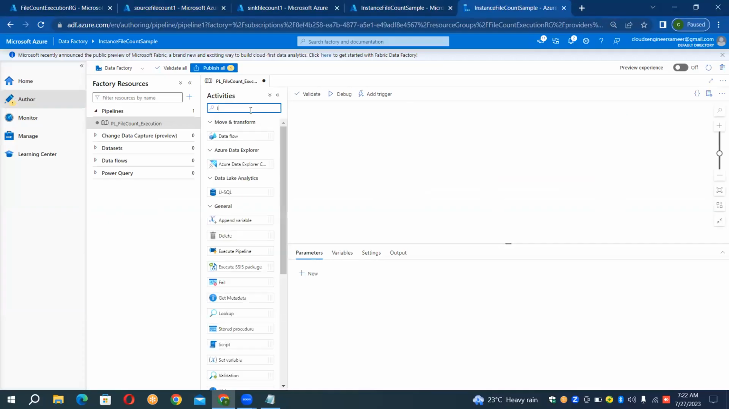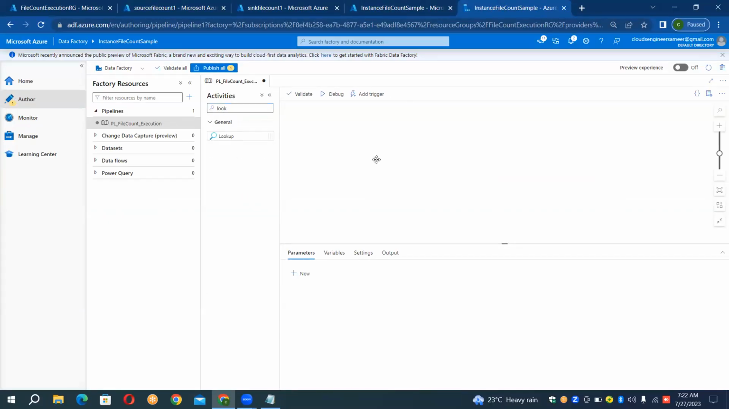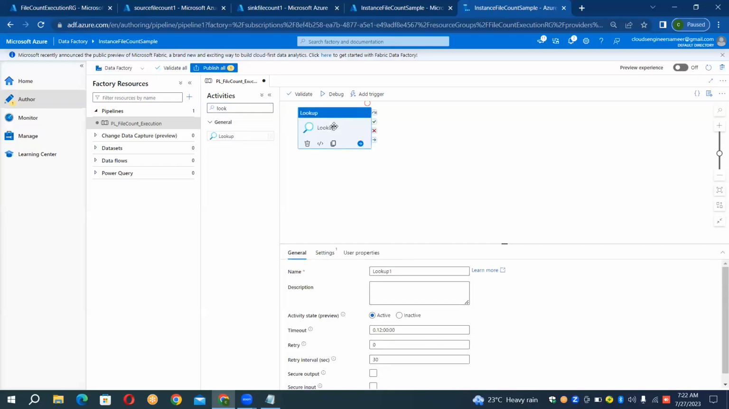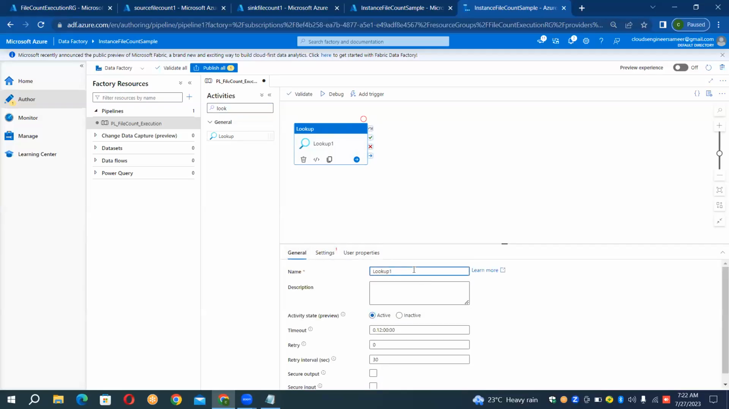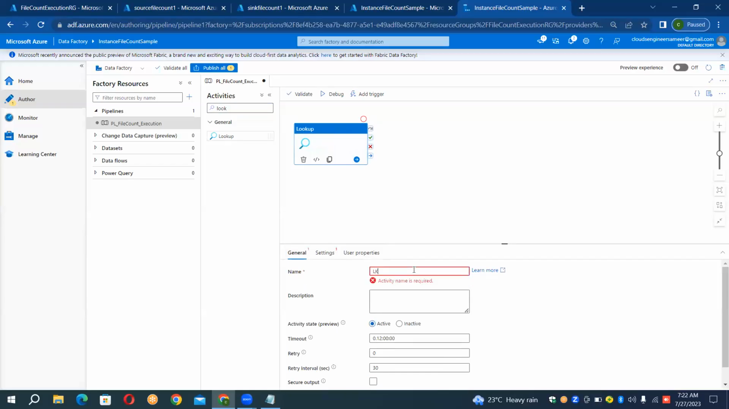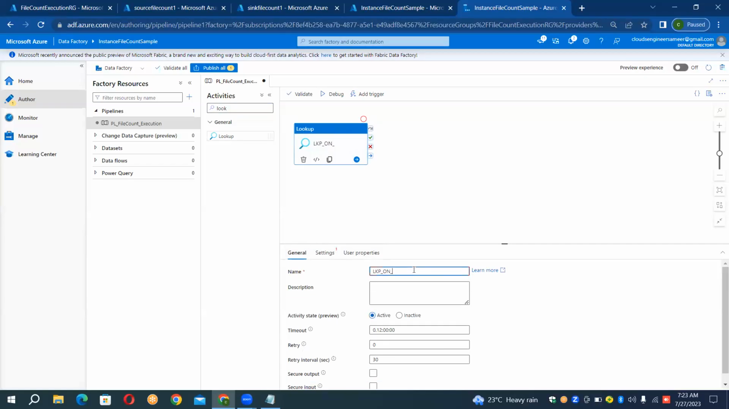So use the lookup. Drag and drop the lookup. Now I'm using the lookup activity, guys, and this lookup activity should point to the config file. So I'm naming it LKP on config, lookup on config container config file. Okay, so select it here as it is.